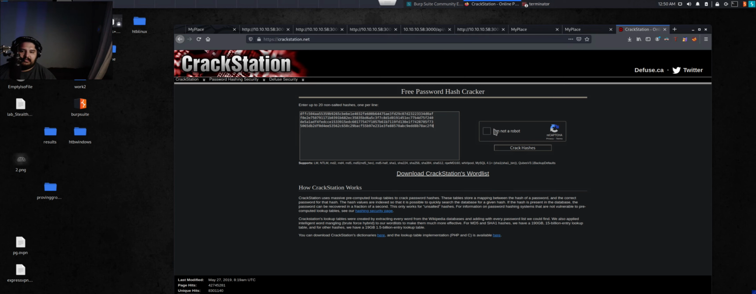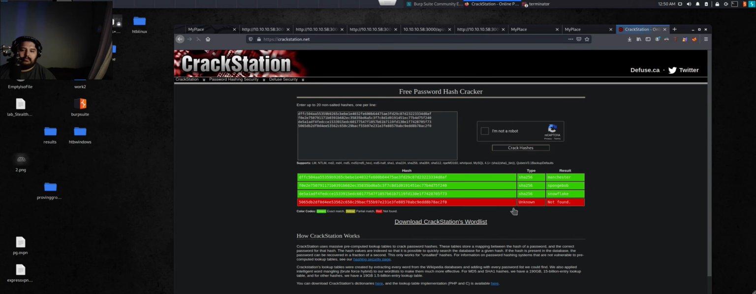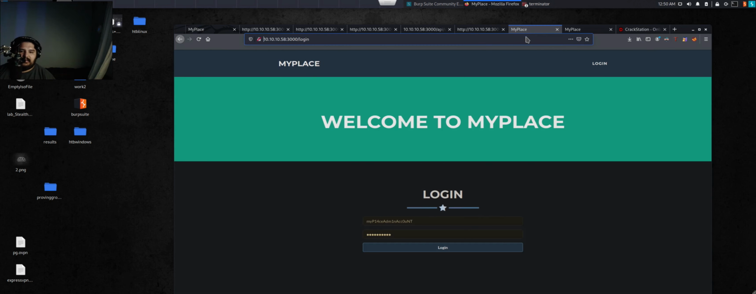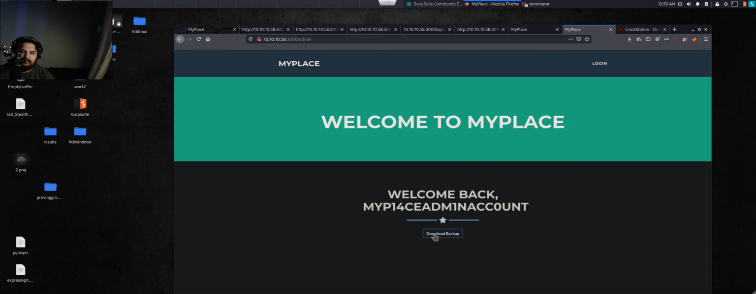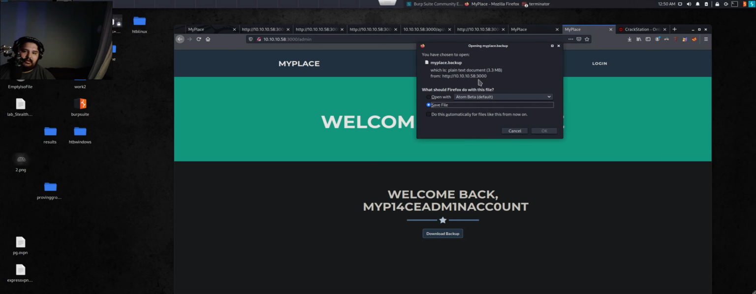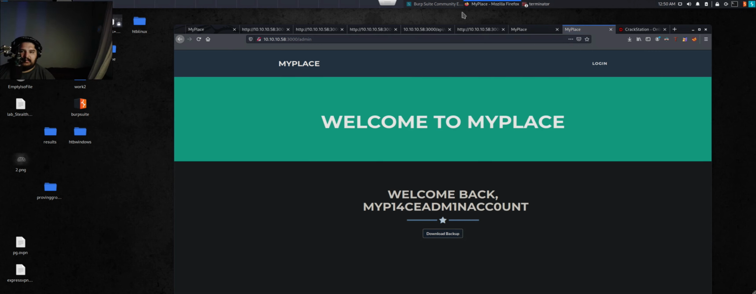Let me come back to CrackStation, do this CAPTCHA, crack hashes, and boom, it looks like it works. The passwords are Manchester, SpongeBob, and Snowflake. Manchester is the first one, with the admin password. So I need to go and use that. I'm going to go to login. I already have my credentials typed in here. Whenever I log in, I actually see a download backup file. So we can download it and view the contents.